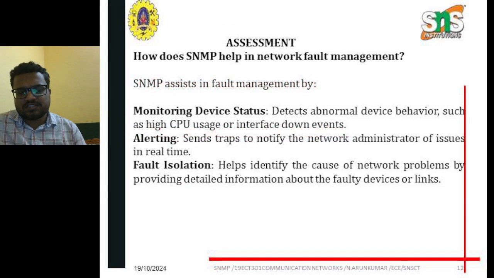Assessment. How does SNMP help in network fault management? It can be accessed by monitoring device status, because SNMP acts with routers, switches, and hubs. It clearly indicates the behavior of the concerned devices, so that we know which kind of information has been forwarded and which type of information has been interlinked with each other.